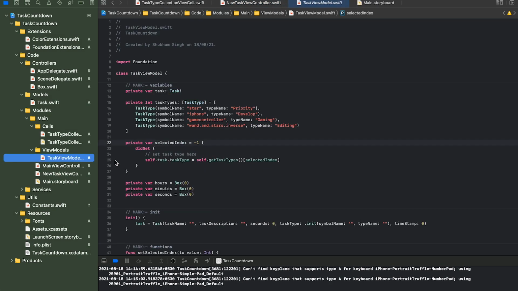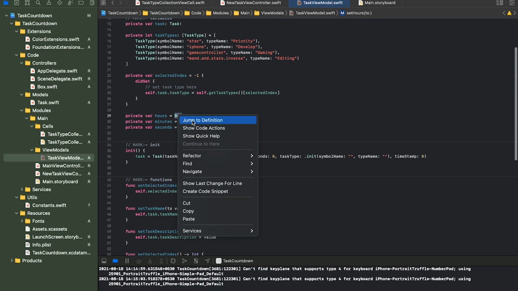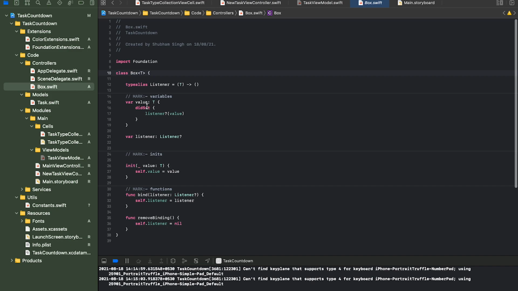Now let's head over to the task view model and we'll write functions to update the hours, minutes and seconds. We'll start with set hours first. It takes an int parameter called value. Inside it we'll just update the value of the hours box variable. I explained the box class in the previous video and you can check it out in case you missed it.